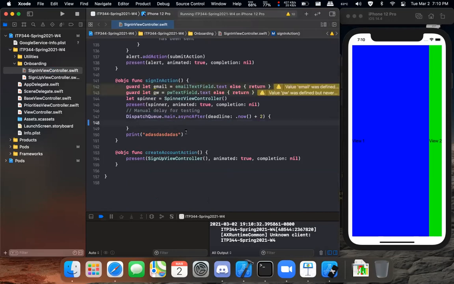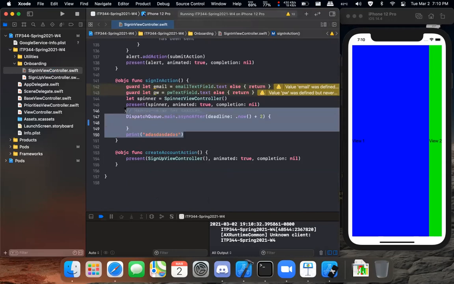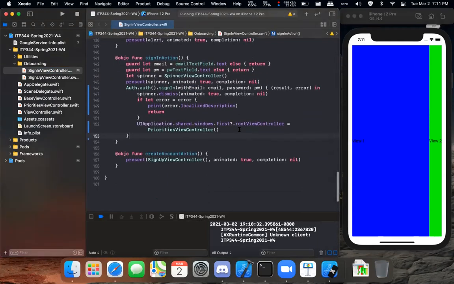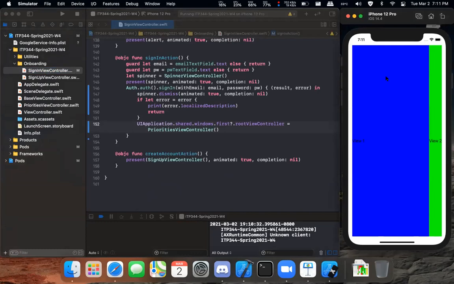All right, one sec. All right, let's delete this so it doesn't delay. Okay. So, I don't think I explained this line last time, right? Did I? I forgot. No, I don't think so. So what this does is it resets the root view controller.